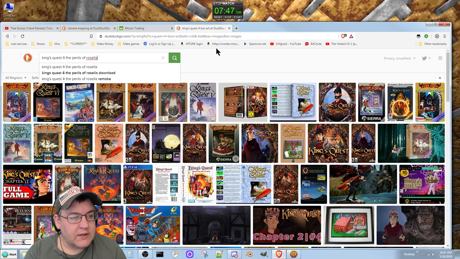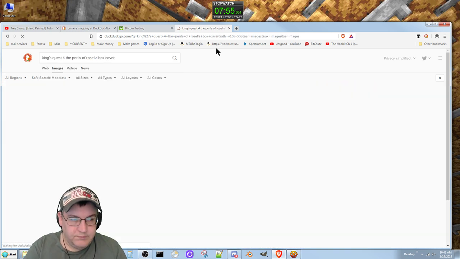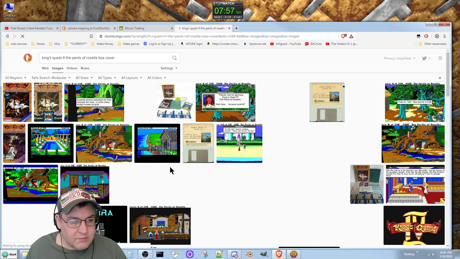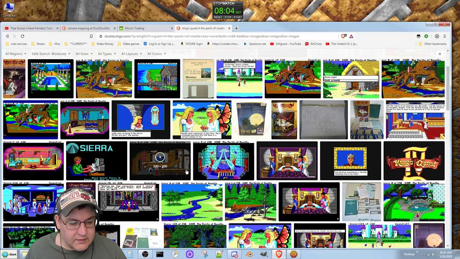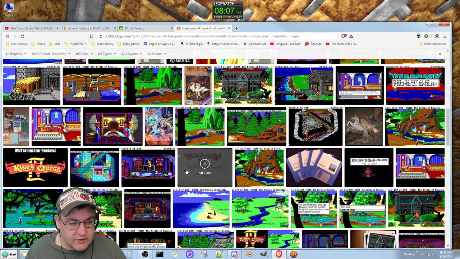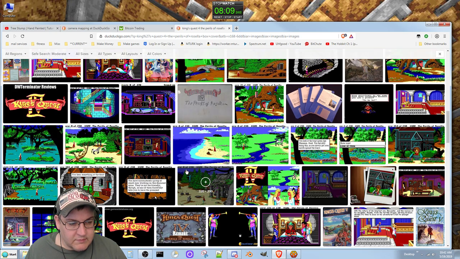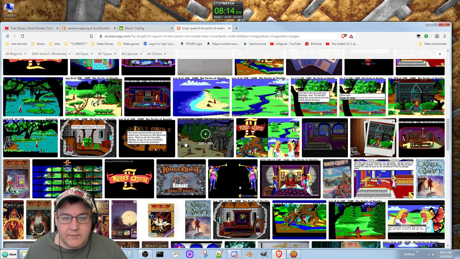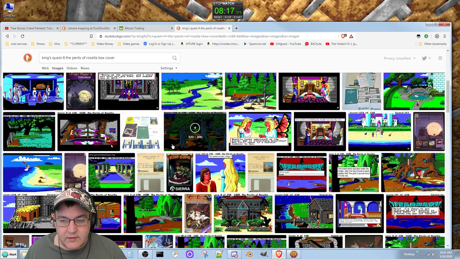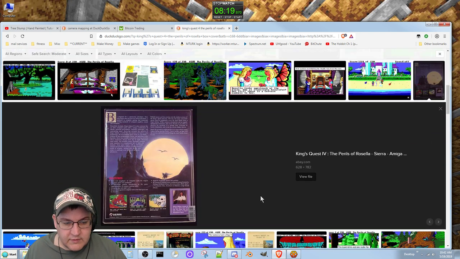Anyways, King's Quest IV: The Perils of Rosella box cover. I just want to see the whole actual box here. But actually, I'd like to see the back of the box. Darn it, I pulled my own out, but it's kind of a pain right now. Back of the box. There we go. Okay, view file.